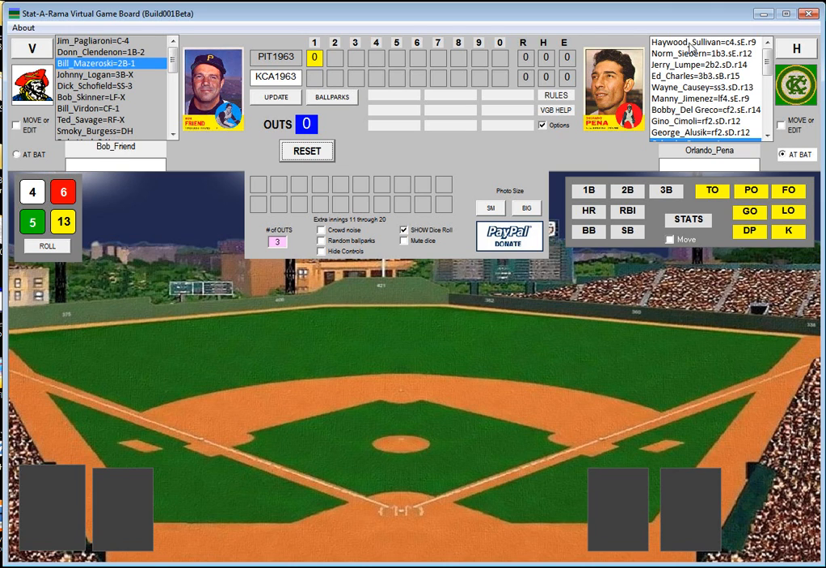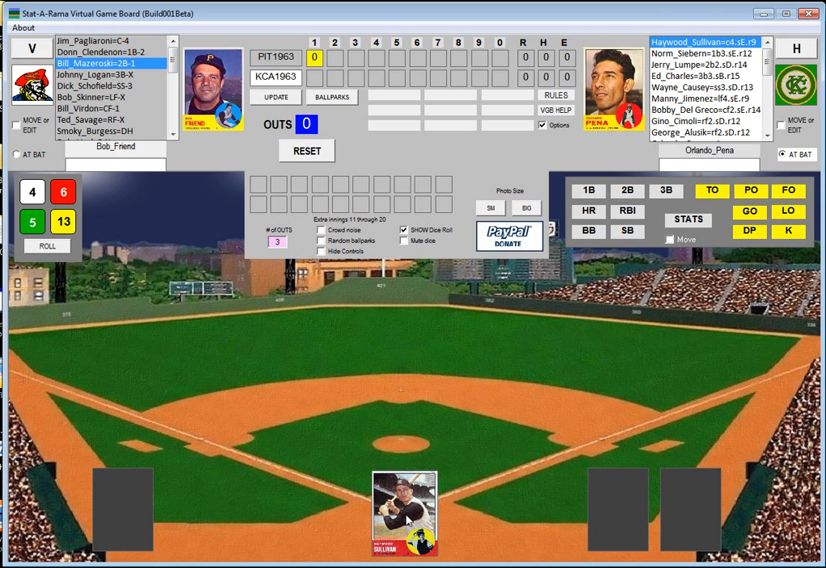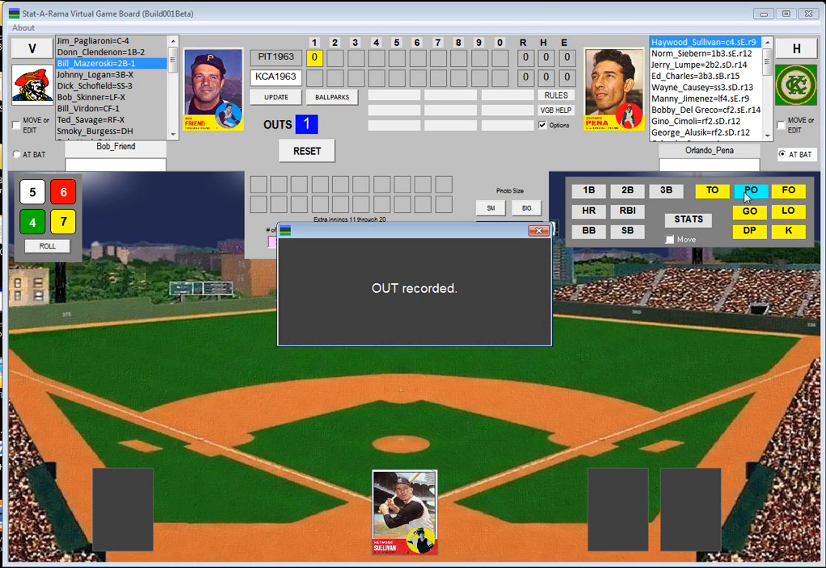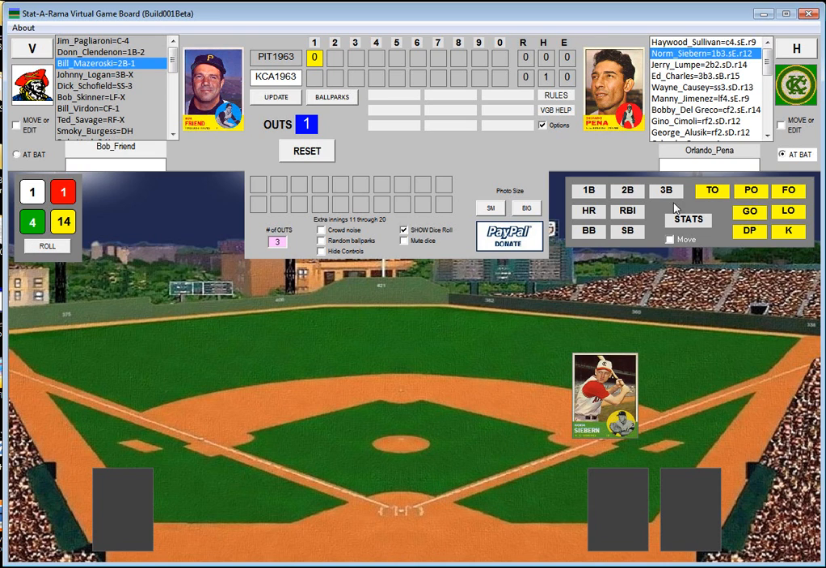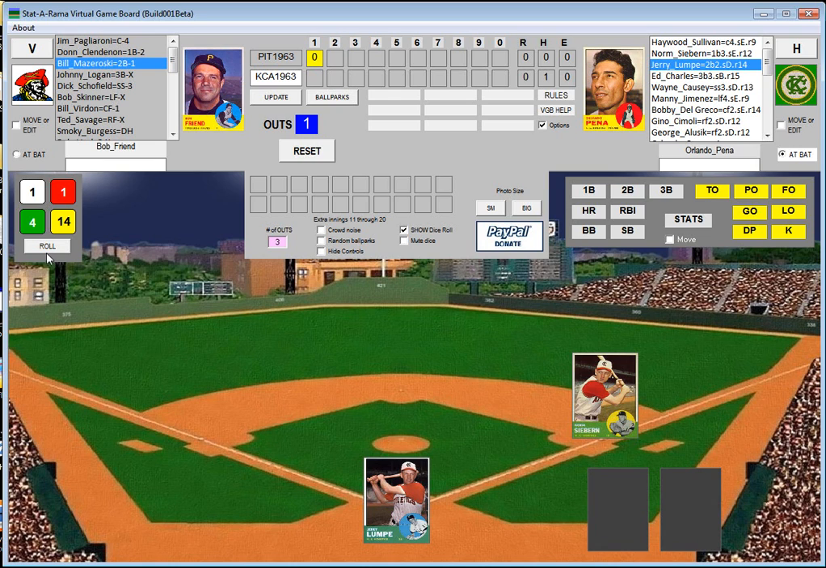So now Kansas City's up, so we take Haywood Sullivan. And that is a pop out. And Norm Cash. And there's a single. Jerry Lumpe.